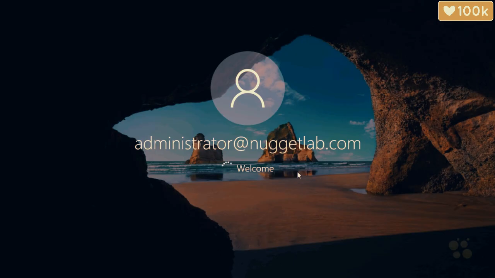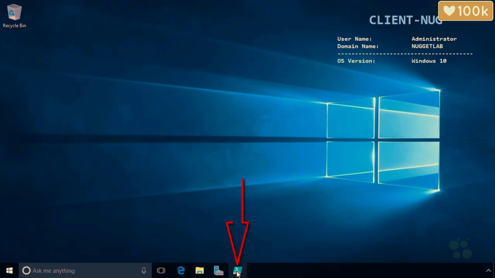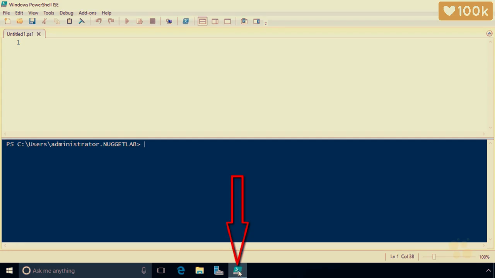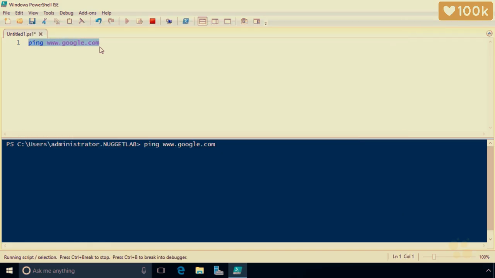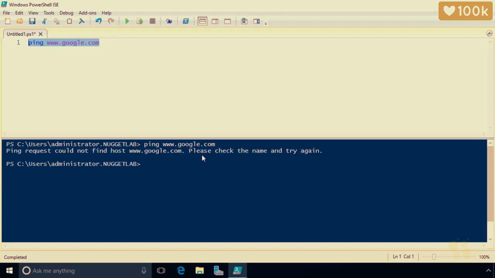Fantastic. Let's go ahead and bring up PowerShell on this local Windows 10 computer. We're using the taskbar icon right here for the scripting environment. Let's just type in ping www.google.com, and then we'll press F8 to go ahead and execute just that. And you'll notice that in the output window here, that ping is not successful, and that's because name resolution is failing for it. So right there, it could not find host www.google.com, name resolution was failing.